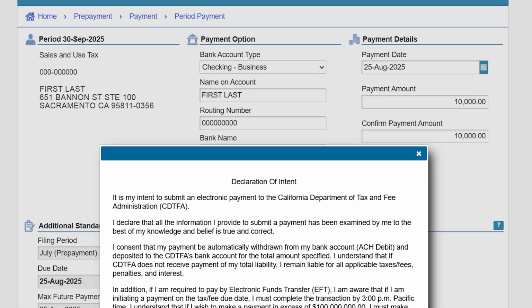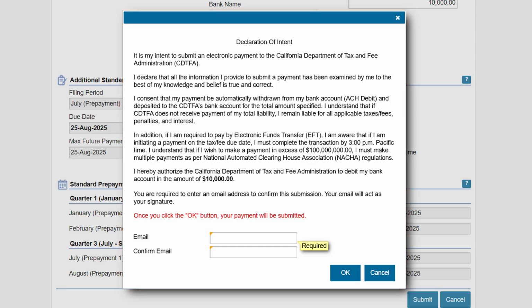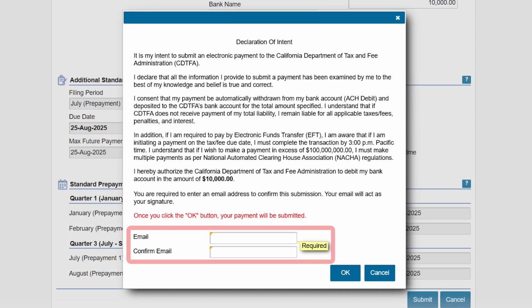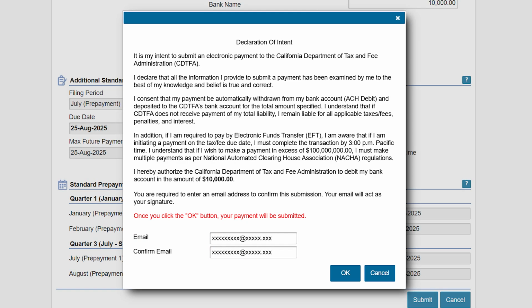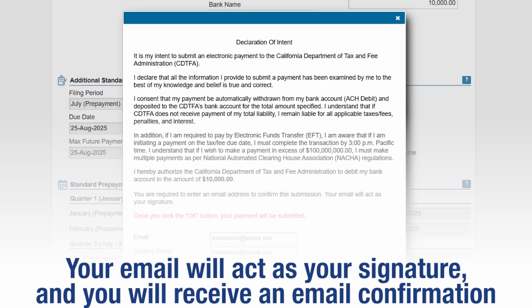When you click Submit, a Declaration of Intent pop-up window will appear to confirm your intent to pay electronically and that your payment amount and date are correct. Please read the information carefully. It will ask you for your email address twice. That serves as authorization to schedule your payment. Your email will act as your signature and you will receive an email confirmation.